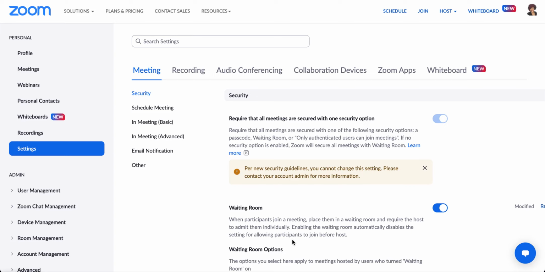I am creating this video in order to show you how you can turn off your passcodes and set up your waiting room and also find your Zoom link. So when you log into Zoom, to the left of the screen is the menu.